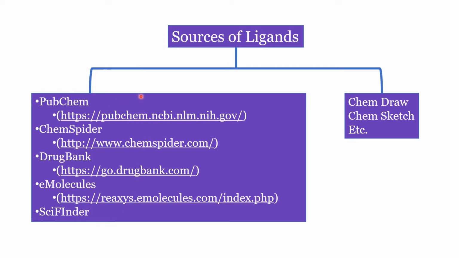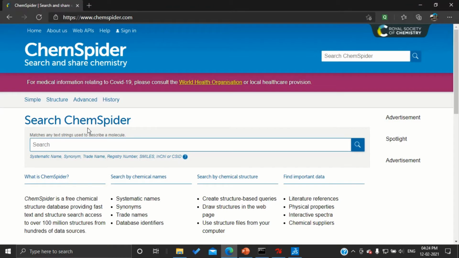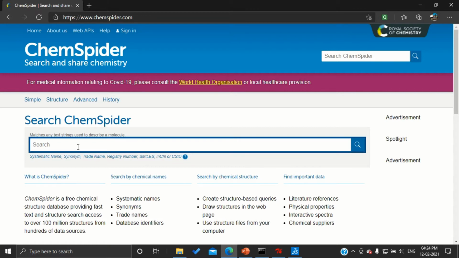If not, you can create your own ligands by using ChemDraw, ChemSketch, or many other software by installing them on your PC. Here, I am going to show you a few of them. This is one of the online chemical databases where you can find n number of ligands. For example, in this ChemSpider, I am going to search for vincristine.